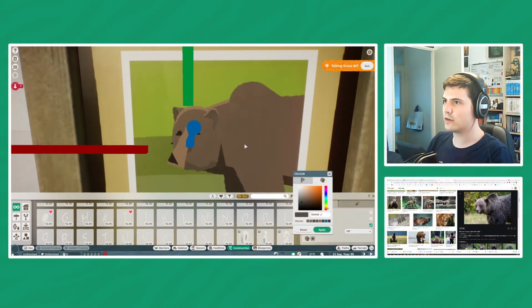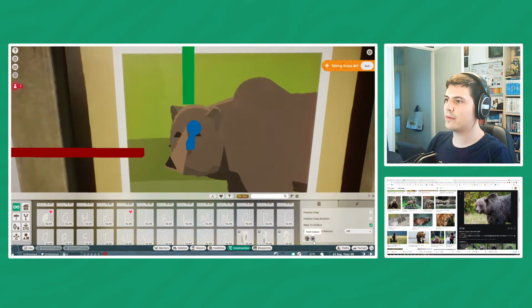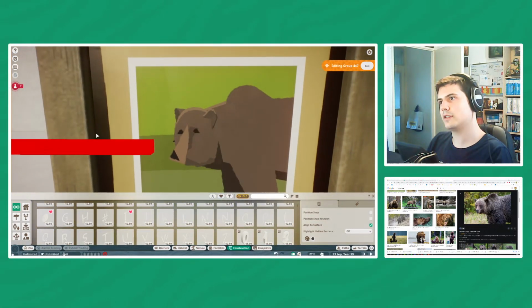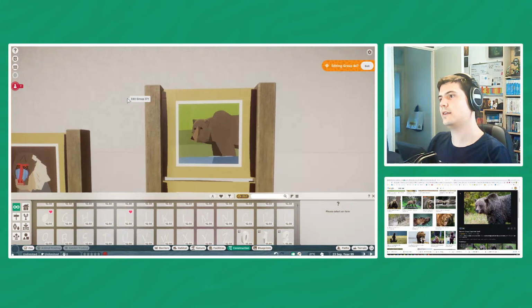And we'll get our darker color. Put that. Oh, this is more like that is what I had in mind. Yeah, now that's a bear.